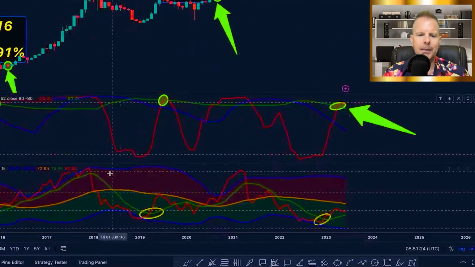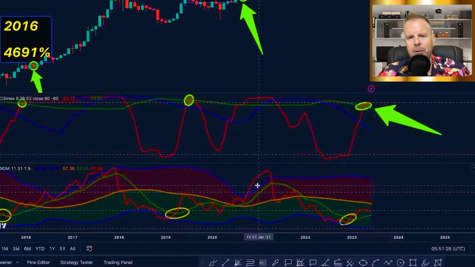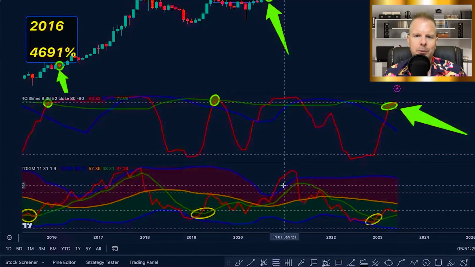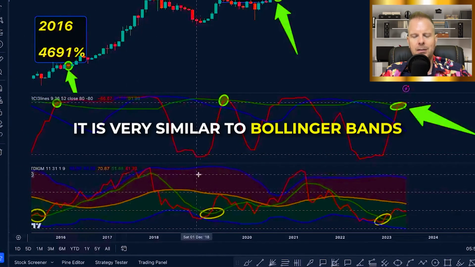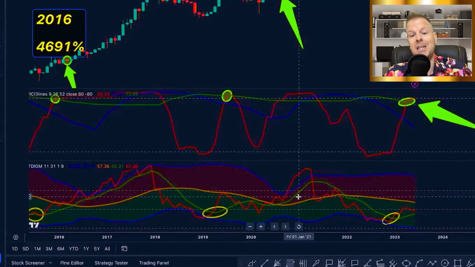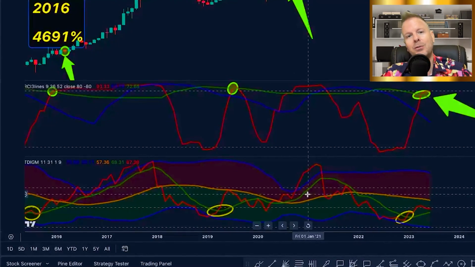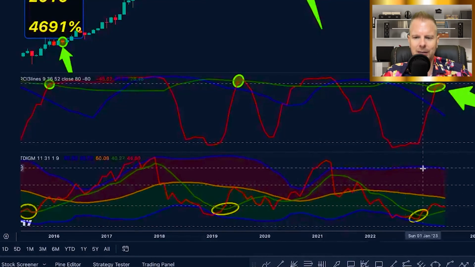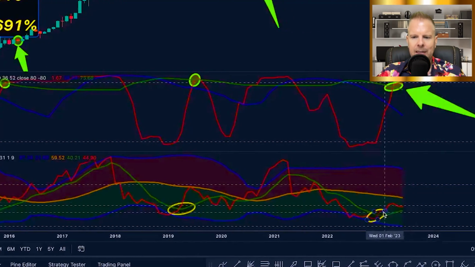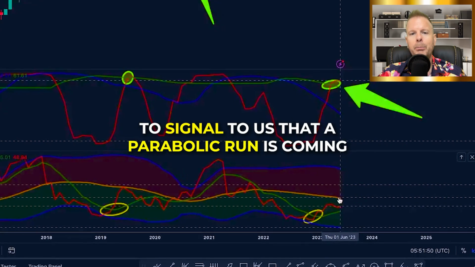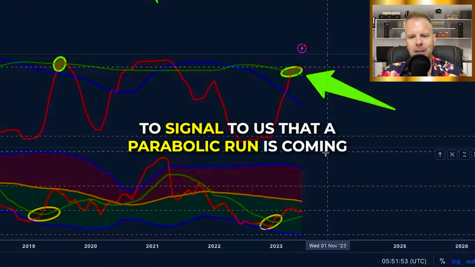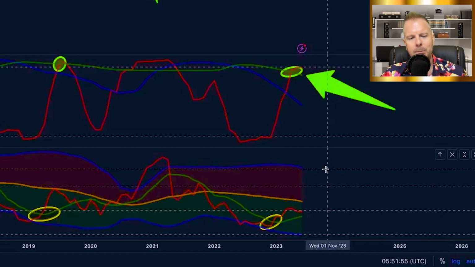Now, keep in mind, this band at the bottom, this Traders Dynamic Index, if you guys are familiar with the Bollinger Bands, it's very similar to Bollinger Bands in that it creates this channel for us to understand the strength in terms of its volatility and how those are correlating together, right? So what we're waiting for is this red line to get above the orange to signal to us that a parabolic run is coming, okay? We're not quite there. I will keep you updated. This is the strategy to follow for the remainder of this year and next year.